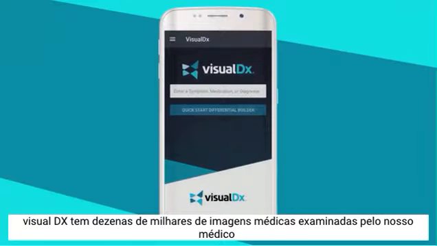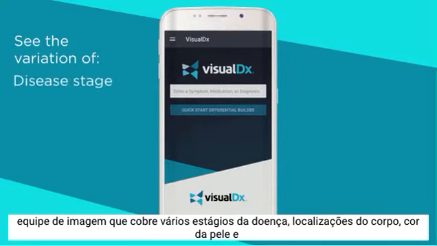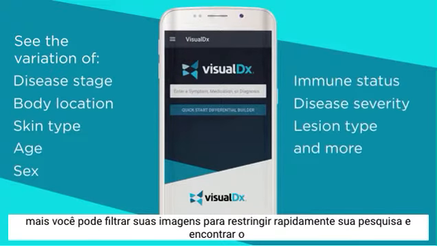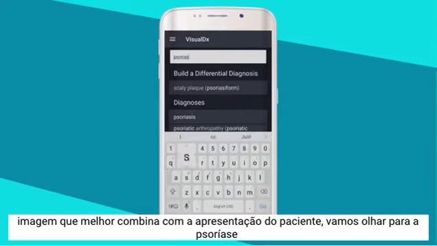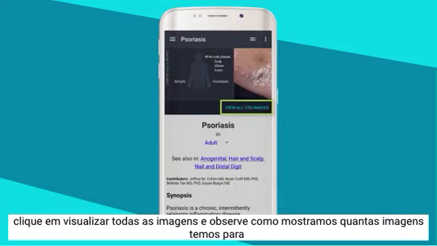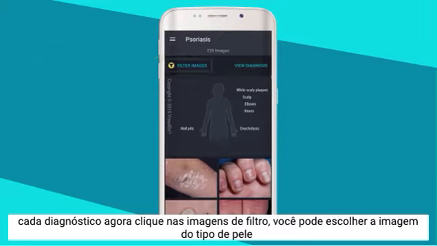VisualDx has tens of thousands of medical images vetted by our medical image team that cover various disease stages, body locations, skin color, and more. You can filter your images to quickly narrow your search to find the image that best matches your patient's presentation. Let's look at psoriasis. Click View All Images and note how we show you how many images we have for each diagnosis. Now click on Filter Images.